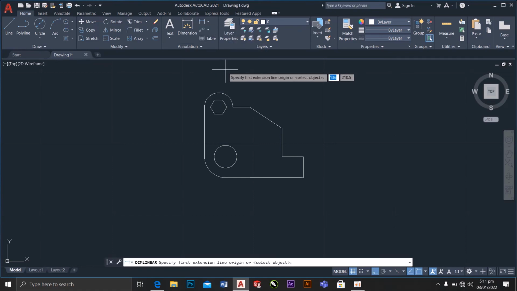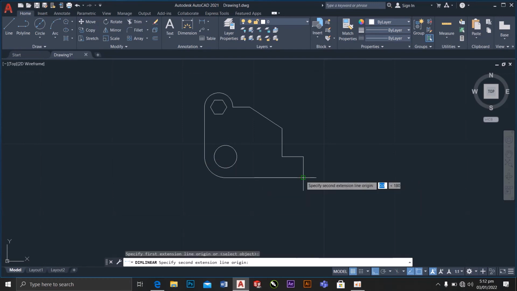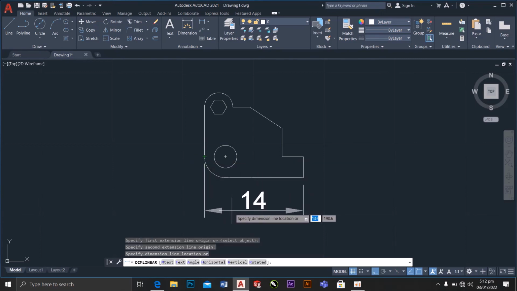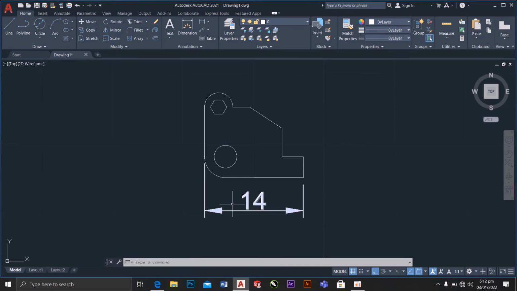It tells us to specify our first extension line origin. We want to know the distance from here to here. Let's start from here, that's the length from here to here. We'll select our first extension line. It tells us to specify the second extension line, so we specify it. We'll drag it downward and left click. But we notice that both our dimension text and our dimension arrow are large.